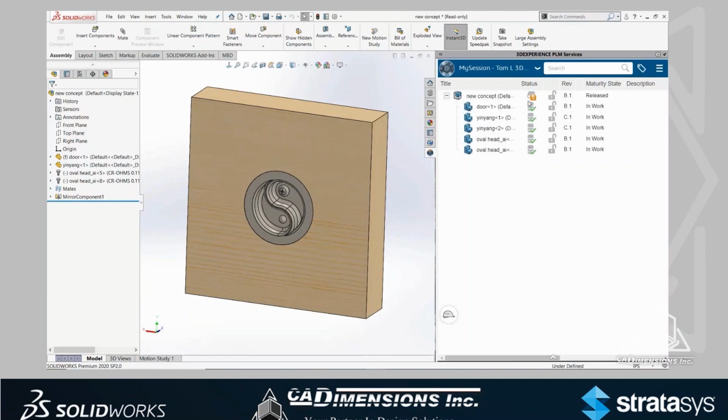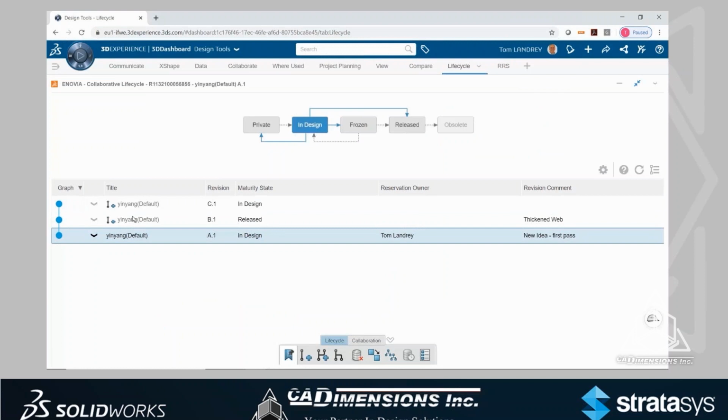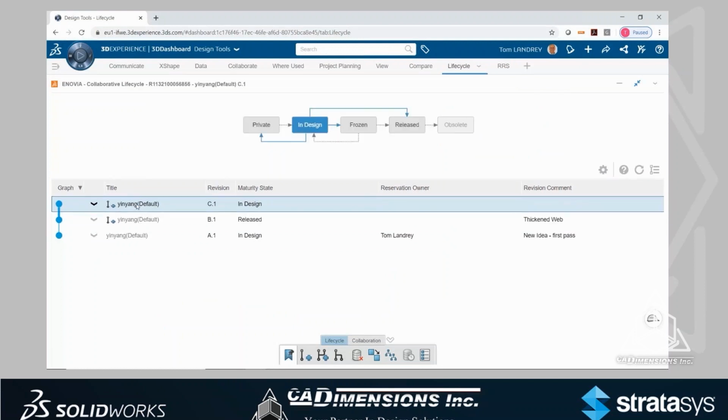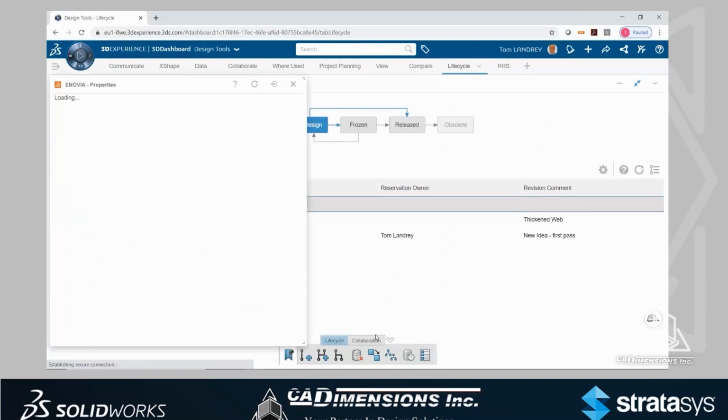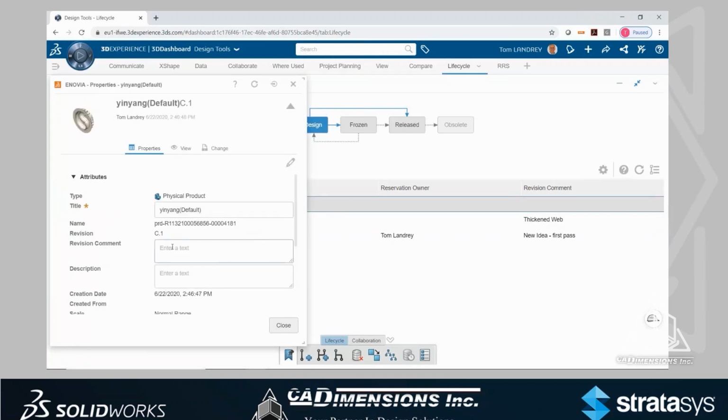Okay. Notice my assembly now isn't saved because it has a different part, but I can't save it because it's released. If I tried to save that, it'd say, no, you can't do it. So I would have to take the assembly right now and make a new version of that too. So now you should see A, B, C, the one I just made. It's in design again. Now, I'm going to do something else here too. You're going to notice that I forgot to put a revision comment in. I like revision comments, so let's type one in. I don't want to get scolded for not having it.